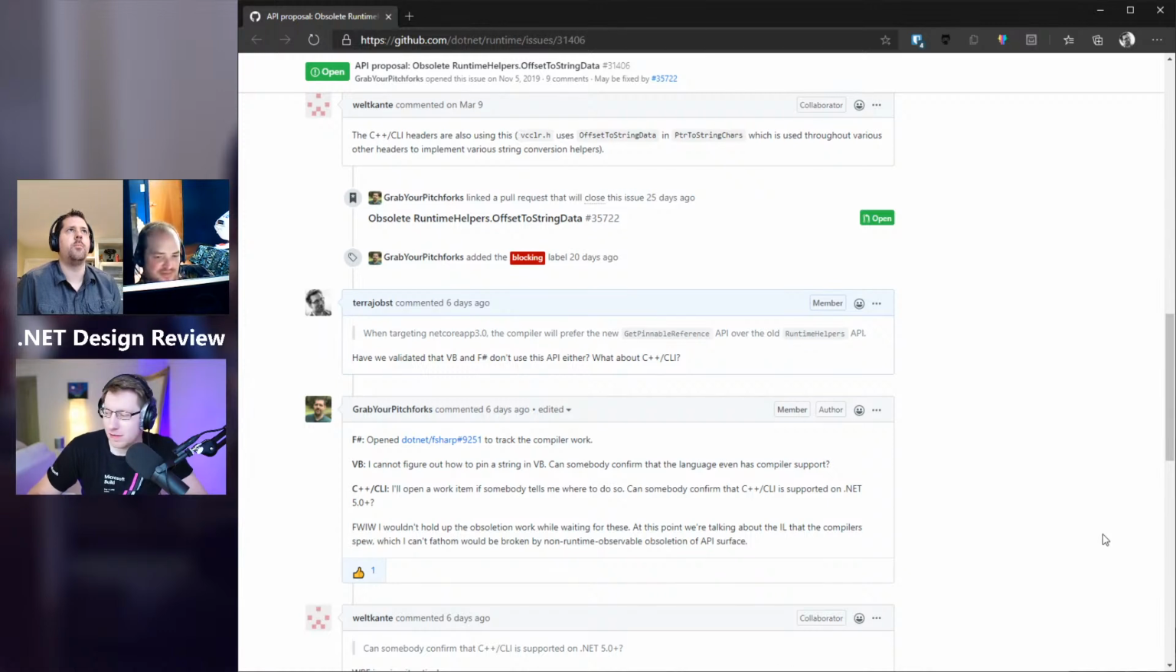Really, what this is, if you yourself are calling this API for some reason, we want you to stop. Right. I just meant C++ CLI and F#. If they did nothing, they shouldn't be broken by putting obsolete on this. Yeah, the people who might be calling this API are people who are emitting dynamic methods, for instance. And we want to tell those people, like, don't call this. Instead, call get pinnable reference.